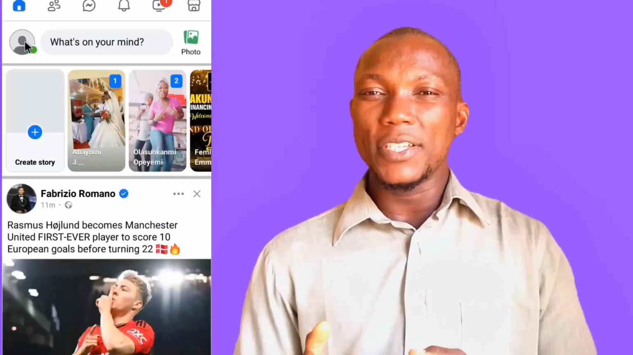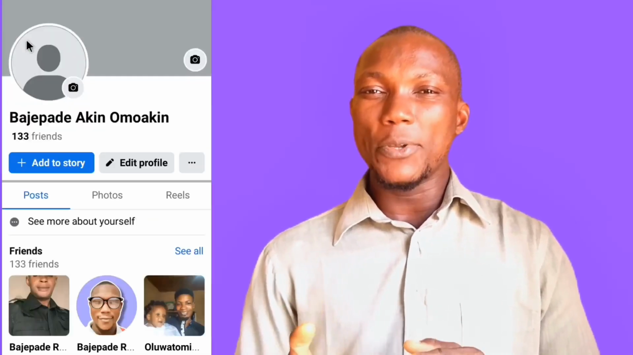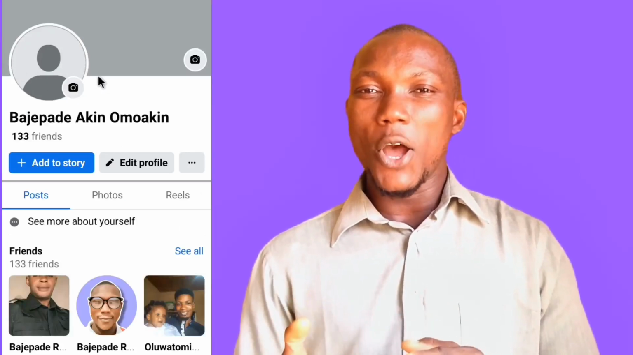Now that you understand what professional mode is and why it is worth it, let's jump into the step-by-step process of enabling it on your Facebook account. Step 1. Log into your Facebook account on your mobile app or desktop. Step 2. Once logged in, head to your profile page by clicking on your profile picture or name at the top of the screen.